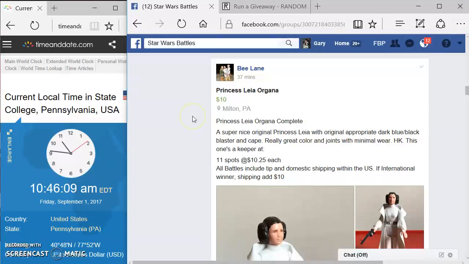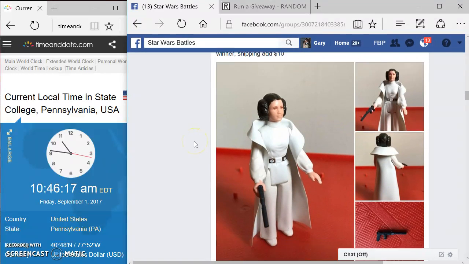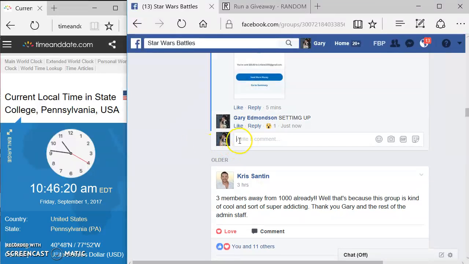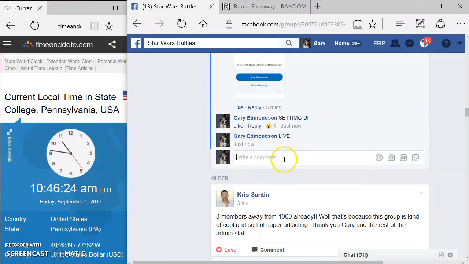We got a battle here by B Lane going off with a nice Princess Leia with the original appropriate black blue blaster. So here we go. We're gonna type in the word LIVE and get this started. LIVE. And here's your start time.